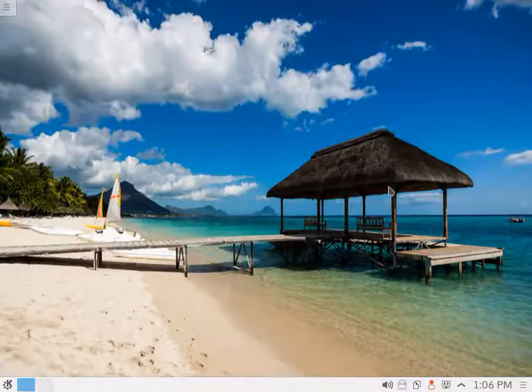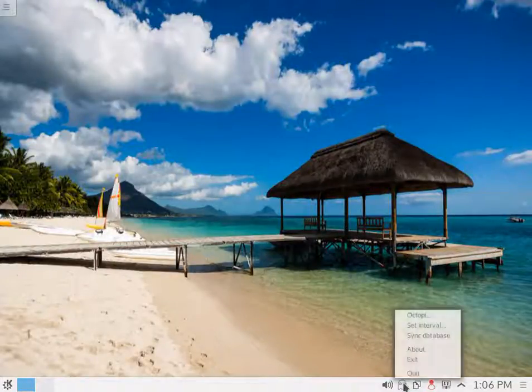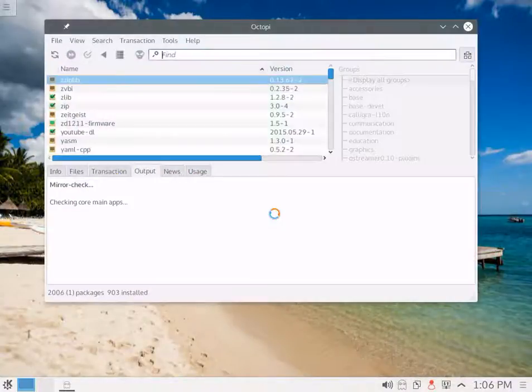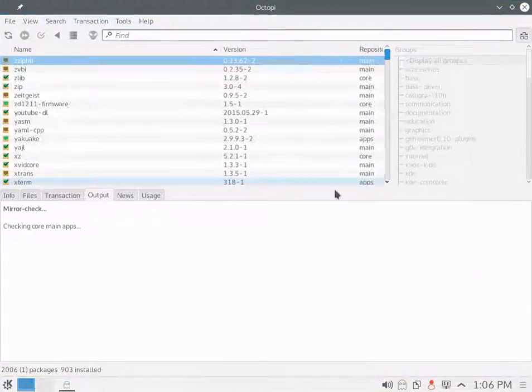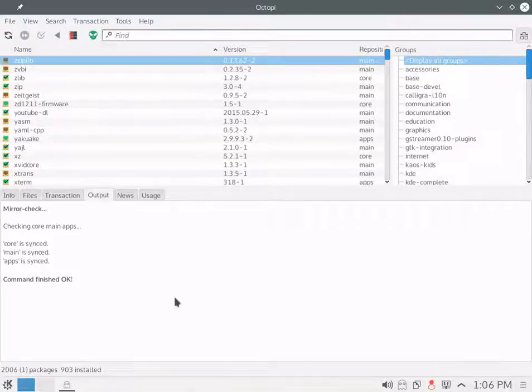In the next step, we're going to look at what applications may or may not be available. Remember, I said that they maintain their own repositories. When you start Octopi, it automatically syncs with the three major categories in the repositories: core, main, and apps. Let's see if we can find a different Office suite.